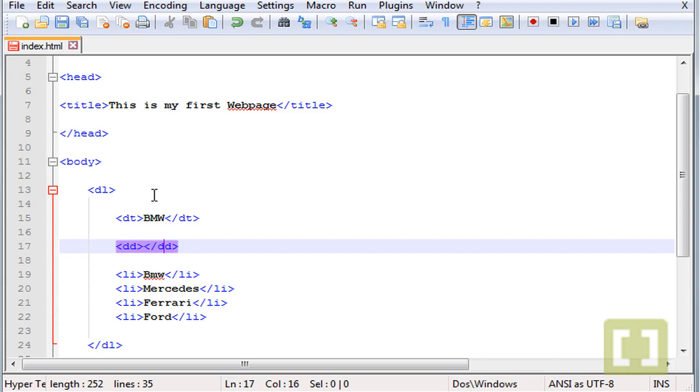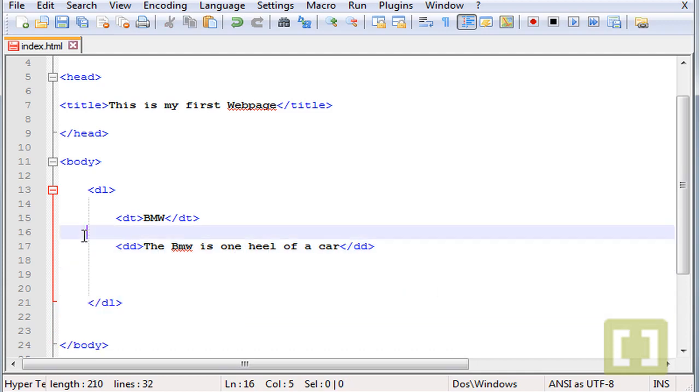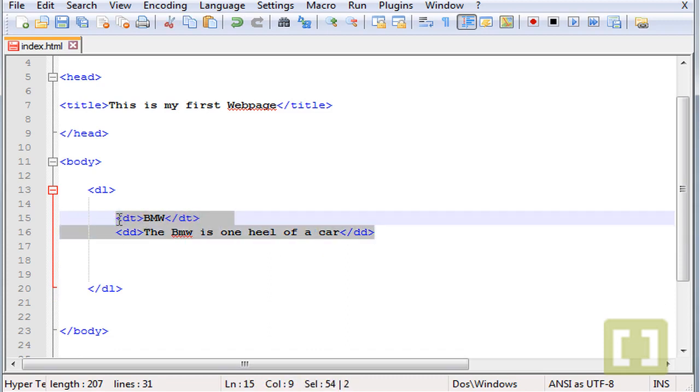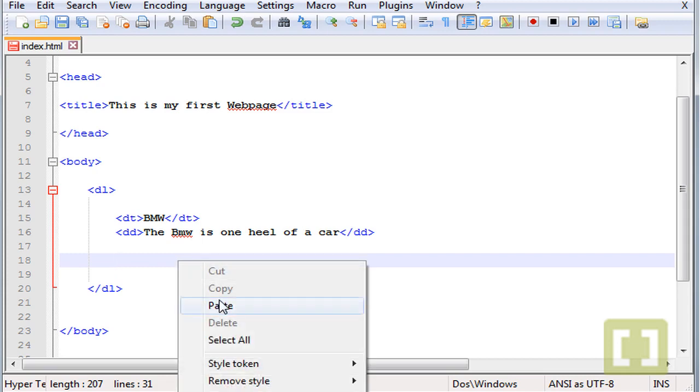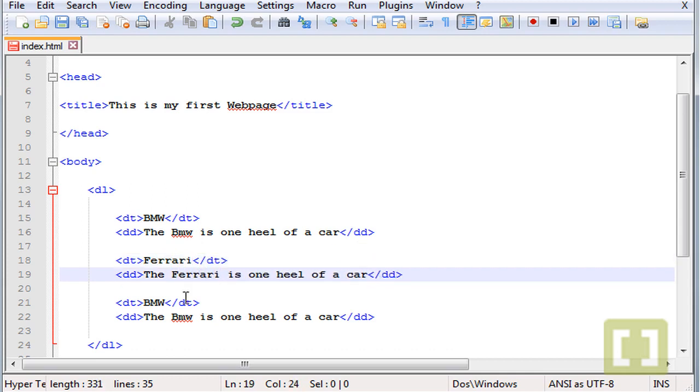Okay? And inside the DD tags, as content, we're going to put something like, for example, the BMW is one hell of a car. Okay, something that defines the BMW. Now, we can do the same thing for each one of the cars. So let me copy this and paste it here, and another one, paste it here. So instead of BMW, you can type Ferrari, and here Ferrari. Okay, and here you can type Mercedes and Mercedes.